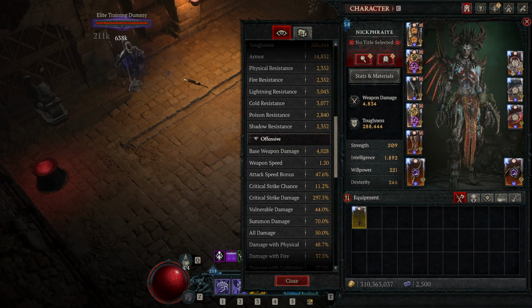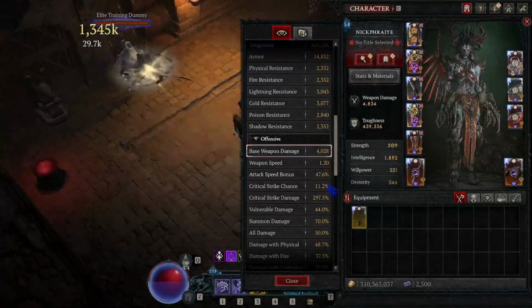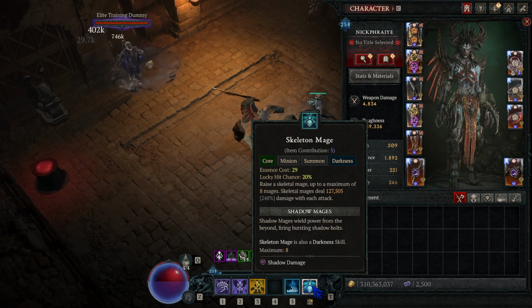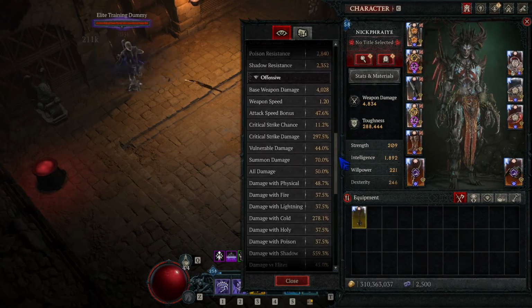Okay, so going back. 4028 and then 1892 on the intelligence. And then we have to check the mage skill to see if there's anything that was added. So let's go back. So still the same, 248. So that's correct. Now this is the interesting part.